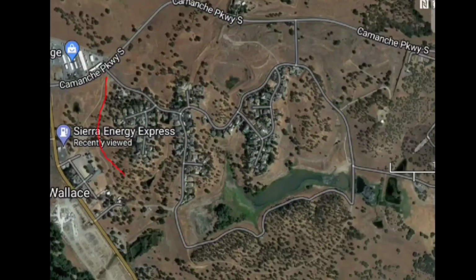Next, I'm going to show you the perimeter of the property. This is a road that goes all the way around the entire property. That would be important for part of your patrols.